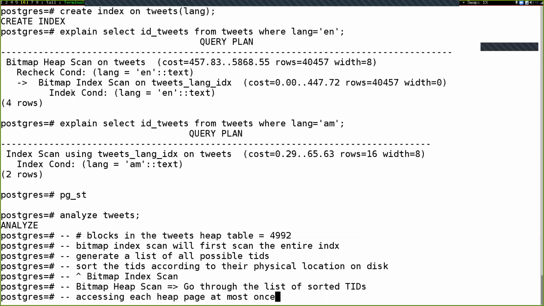And for both of these two scan types, all of the information in the query does not have to be contained in the index. In particular, these index scan types are going to be used when there's something in your select column that is not contained in the index.